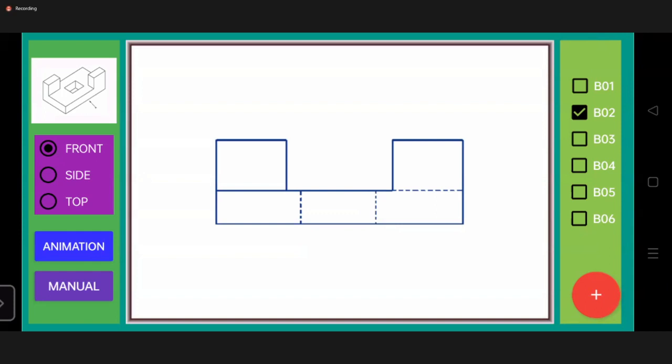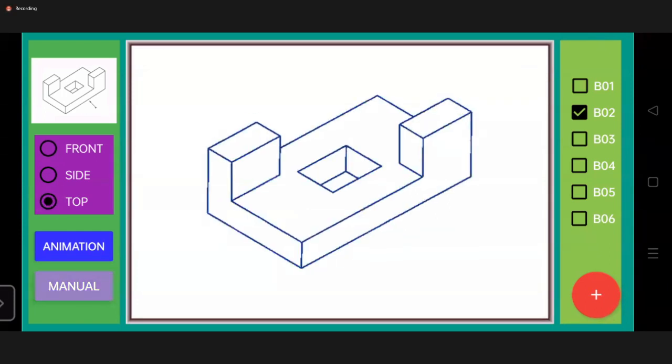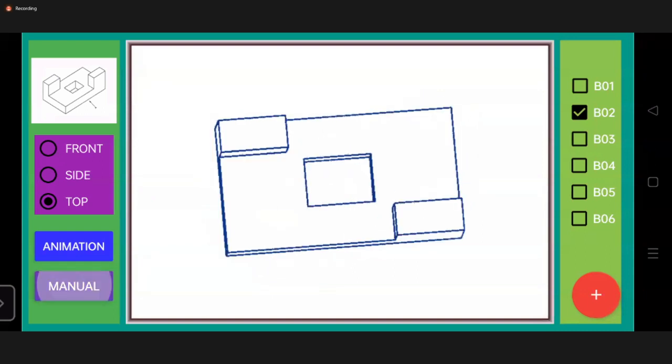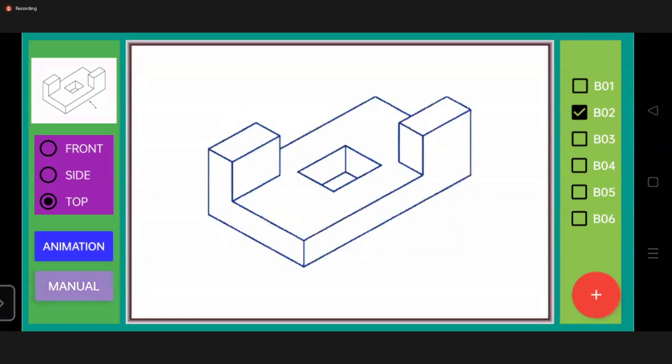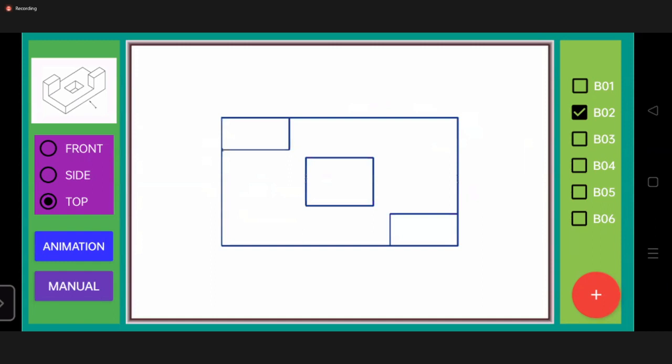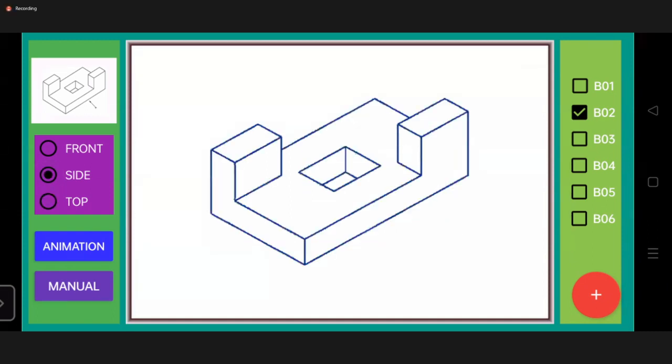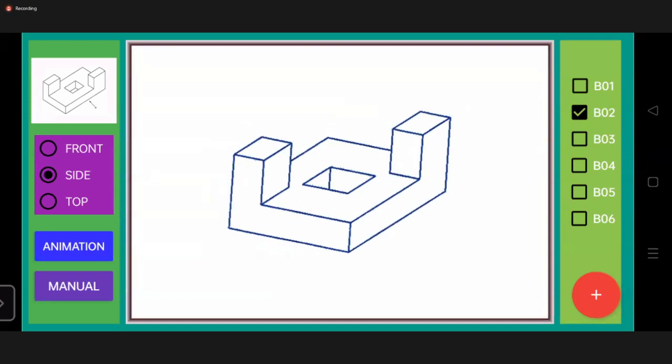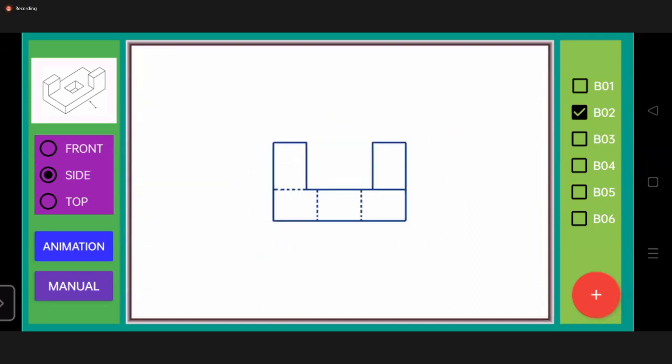We can see the top view. This is the top view. You can see the main rectangle. Within that, you can see the three rectangles. Again, if you just see the side view, again in the side view, you can see the two vertical edges indicating the hidden edges.